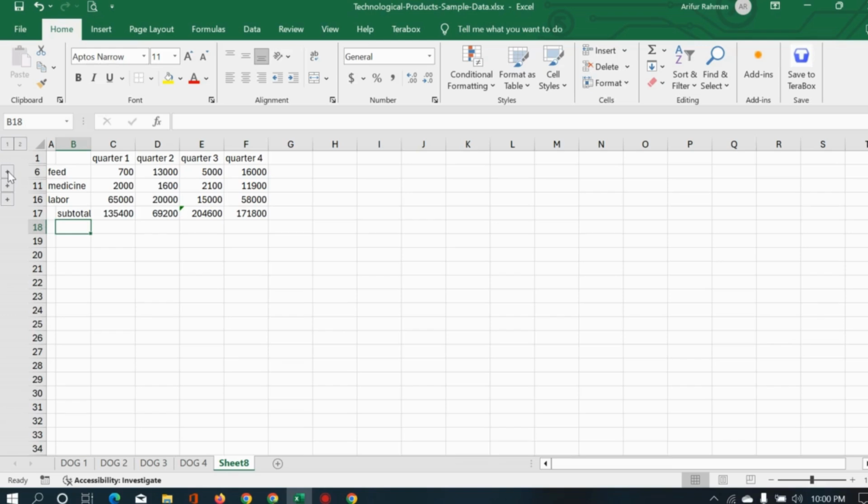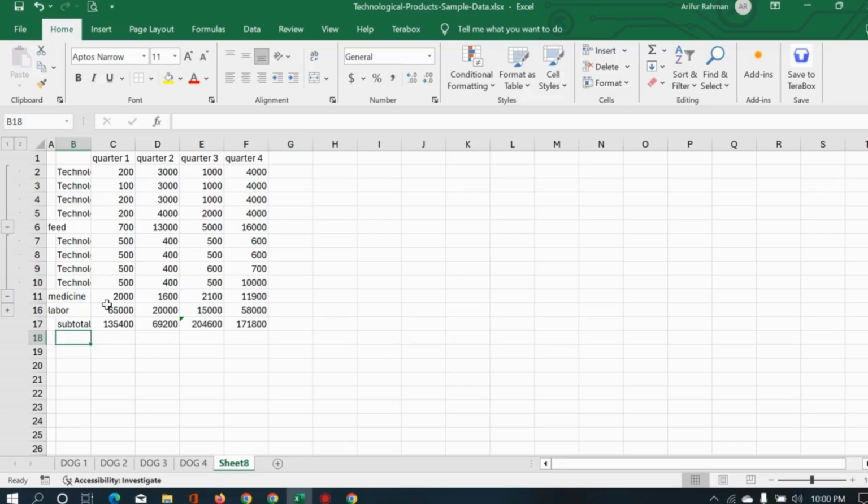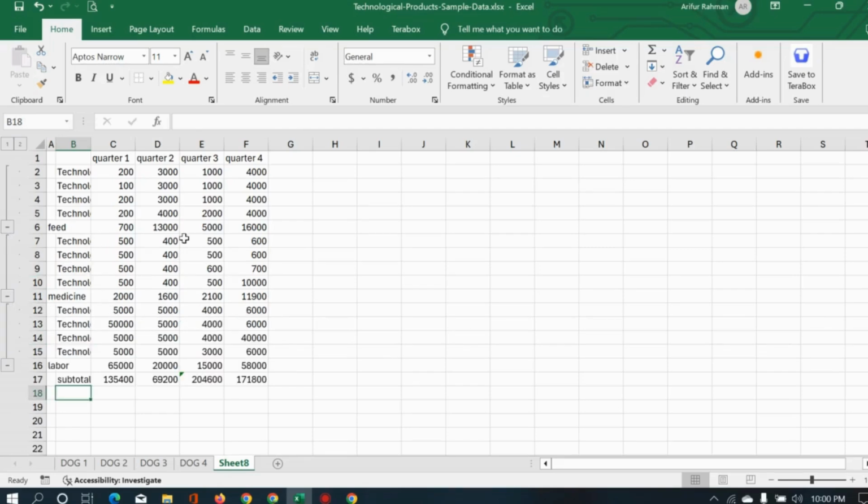If you need to observe the source, just click the plus sign, then you will find the source here. Click 2. These are the sources of the data. That's how you can easily create a summary file by using the Consolidate function.